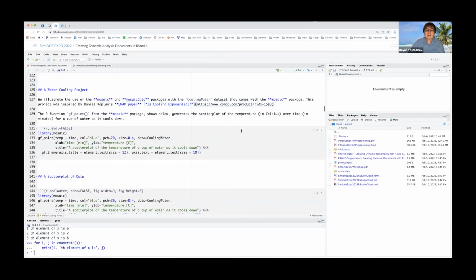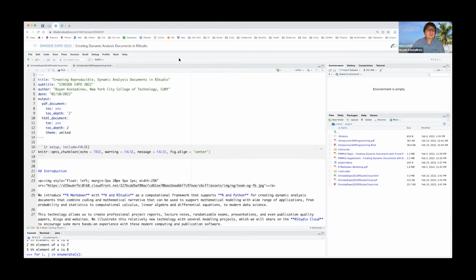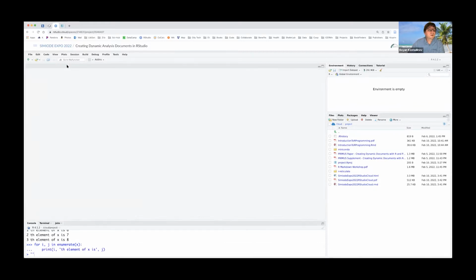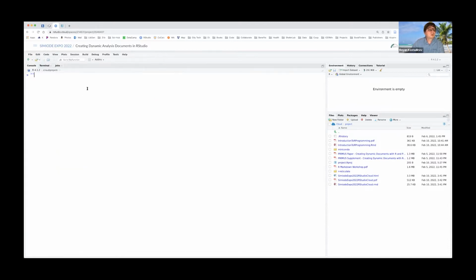Okay, so we see what you see right now. It's deploying basically RStudio on the cloud. And this is RStudio. This is RStudio on the cloud. So let me actually close everything. Let me also clean things up a little bit. Initially, you're going to see some information about the R version and so on when you enter.